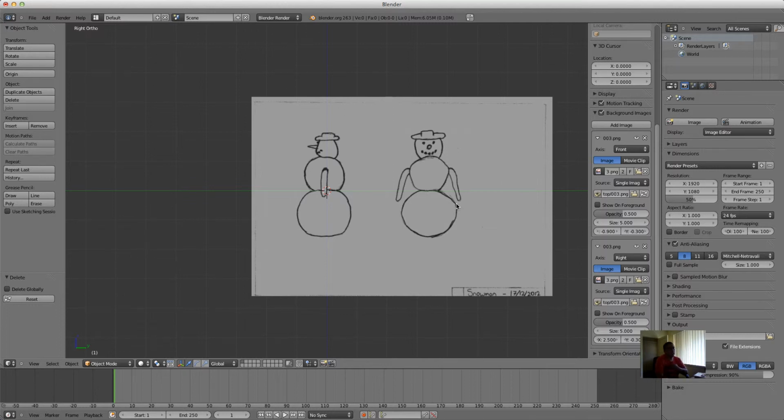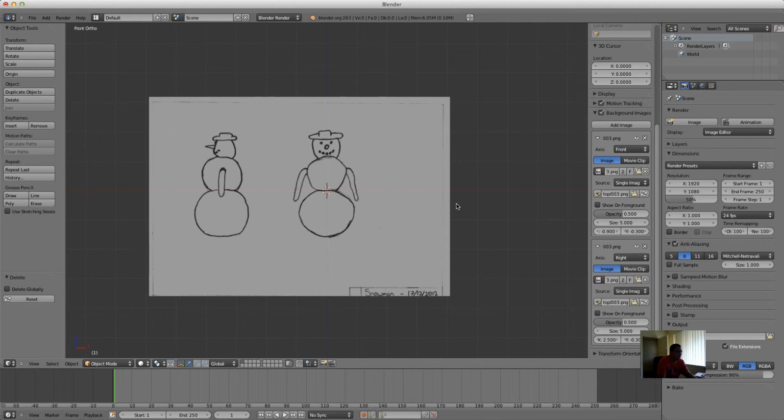Okay, now I'm going to show you how to start modeling your cartoon character in Blender. So once you've got your background image set up, we need to make sure that we are in front ortho view. Remember, we use the number 5 on our keypad to switch between orthographic and perspective view, and we use the number 1 to go to front view and the number 3 to switch to right view. So I'm going to go 1 to make sure I'm in front view.